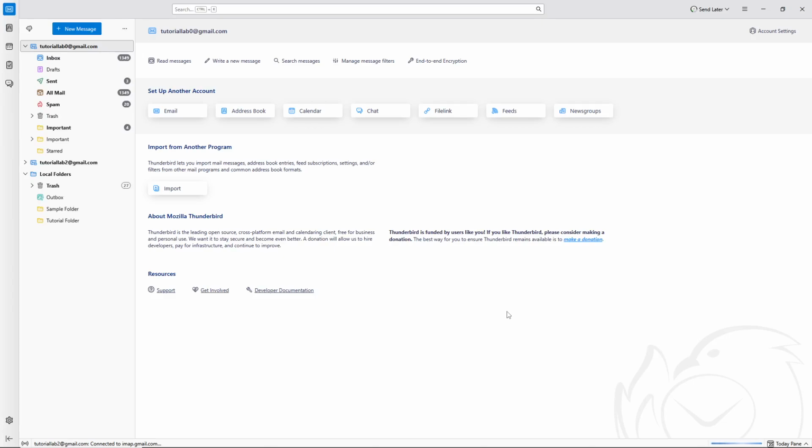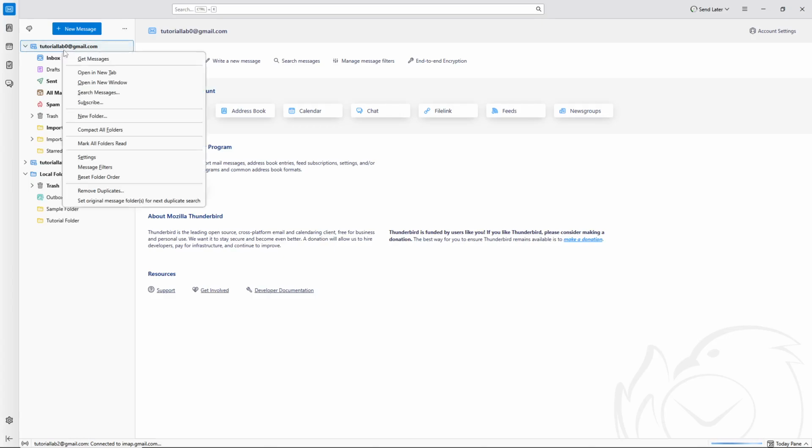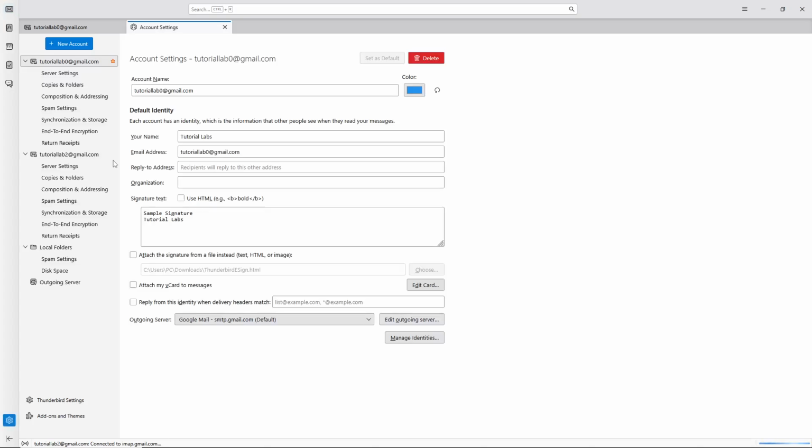First, open your Thunderbird application. Once it's loaded, you'll need to locate the email account where you want to install the HTML email signature. Right-click on that email account, and from the menu that appears, click on Settings. This will open up your account configuration options where you can customize various aspects of how your email behaves.